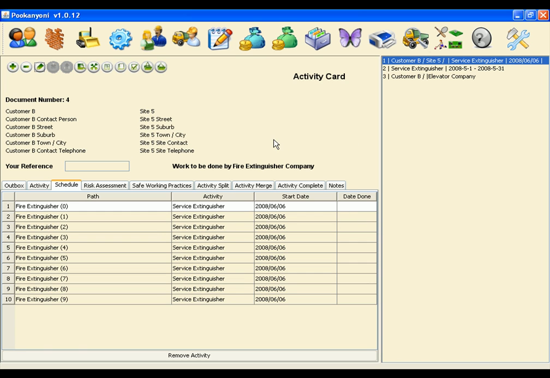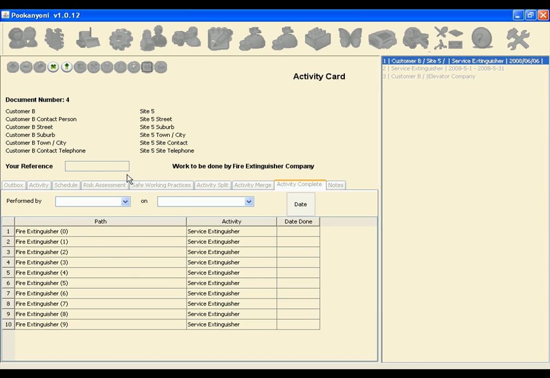Now that the work reflected in the activity card has been completed, let us proceed with the information and automatically update UR records. Select the button called Activity Complete. You are now looking at the list of items on the activity card that has been selected. Here you insert the name of the person who performed the work. It need not be the same person as was originally the case.